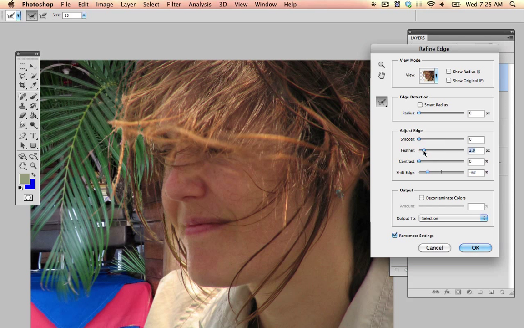We'll feather it a little bit more. Going to bring it in more. Just kind of, I don't want that nasty edge that we're seeing right there. Just kind of bringing it in until I'm happy with it. So here we go. That's halfway decent.